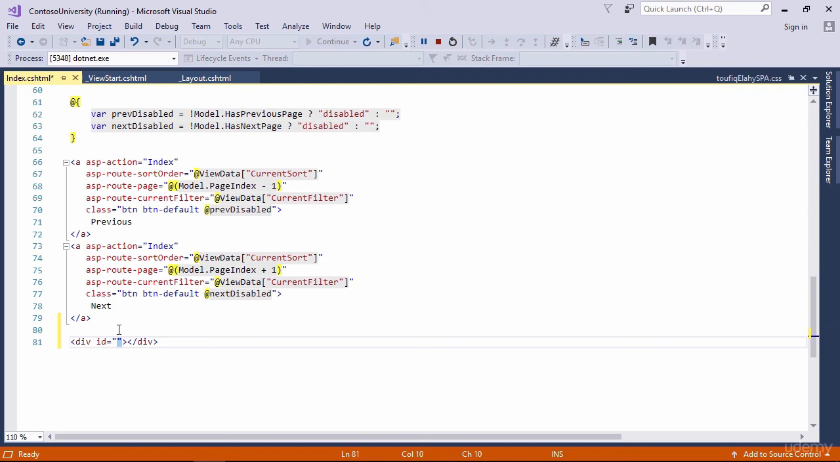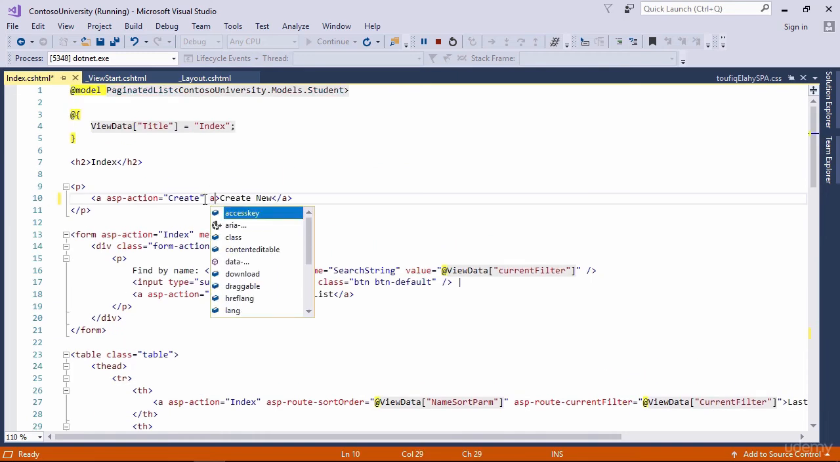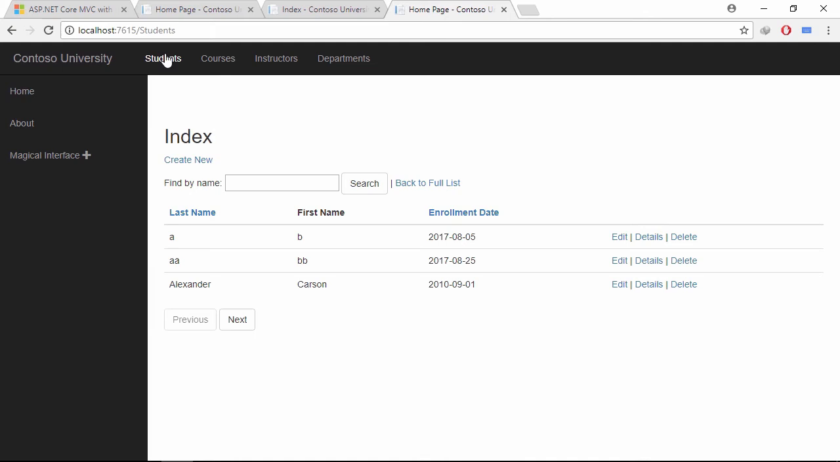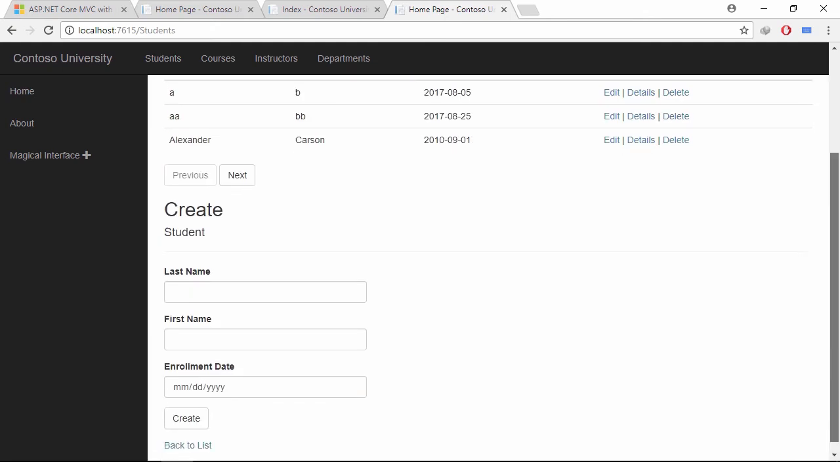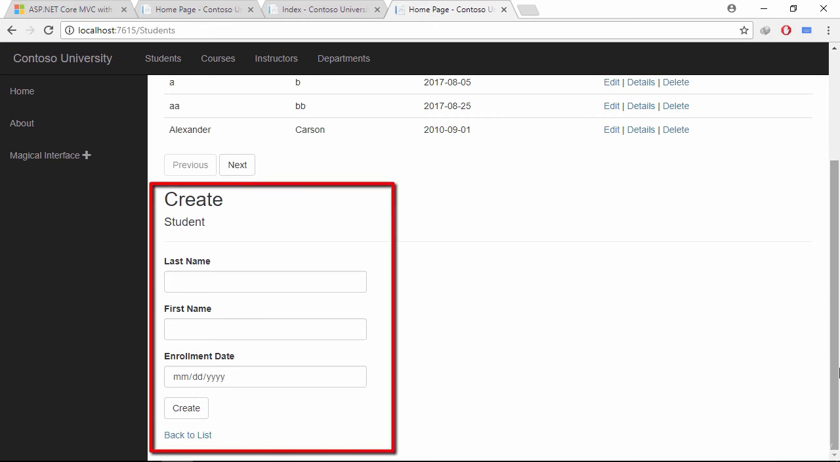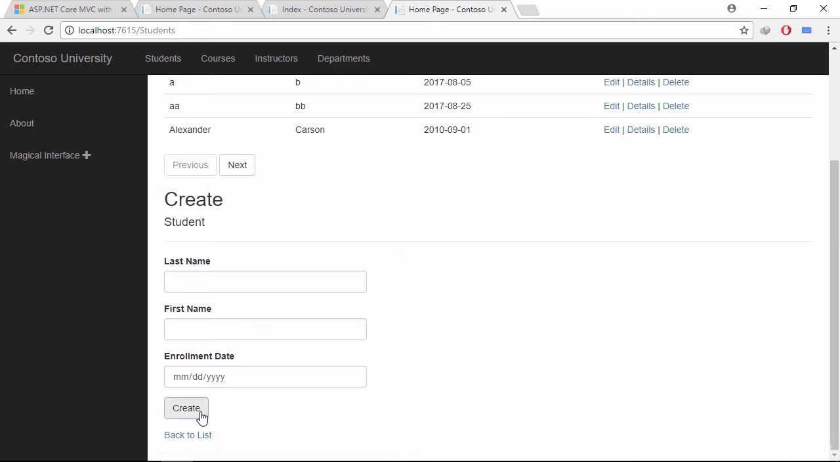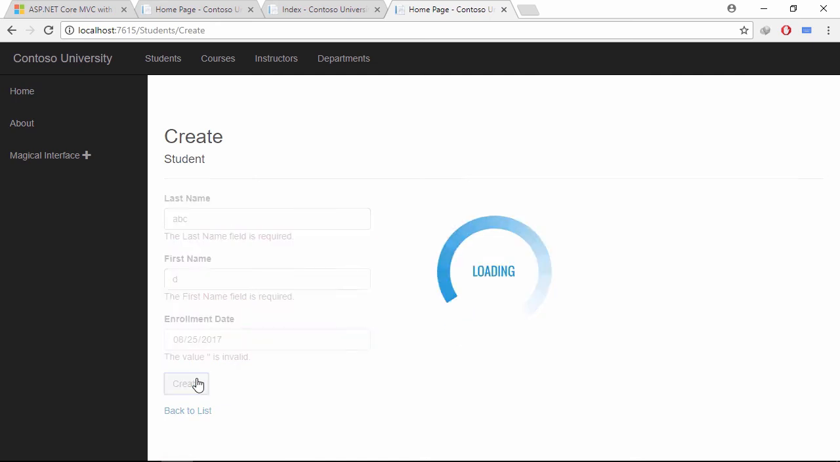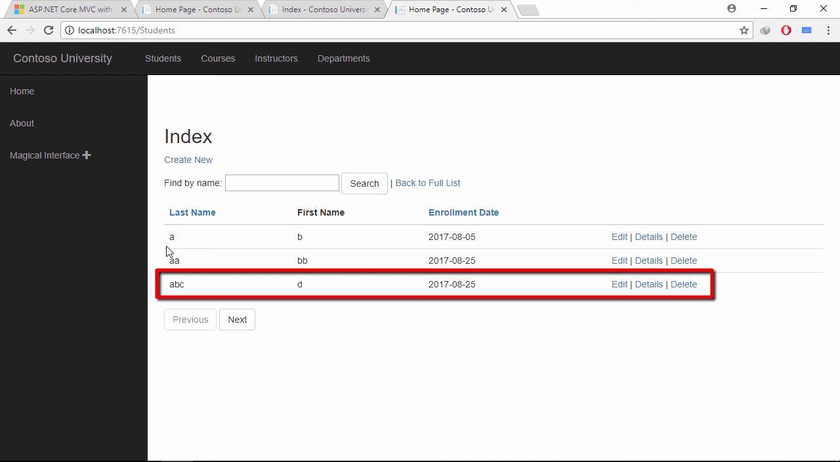Let's write div tag with a specific ID selector. Now write AJAX target attribute inside create new link and put the ID selector here. Let's see the demo. Now if I click create new link, the content will be showed below. Let's submit this form. Row already added to this table.